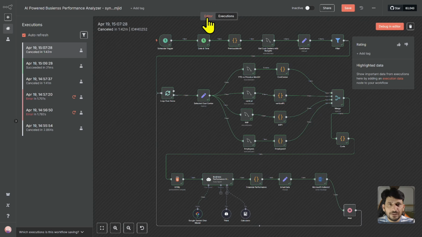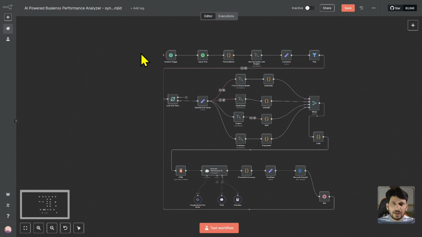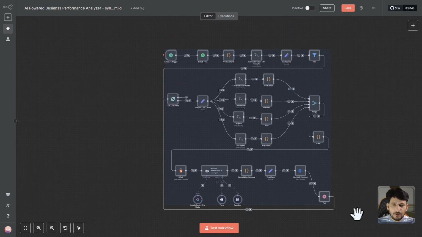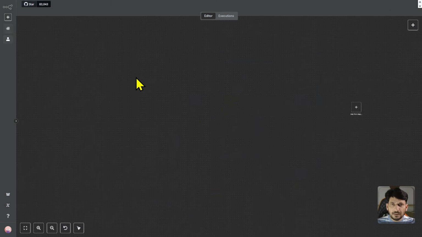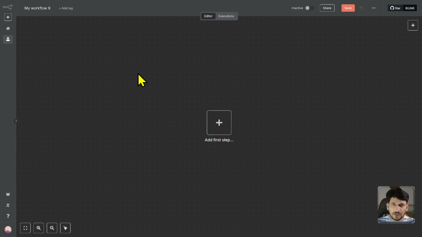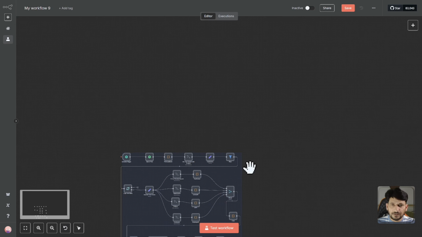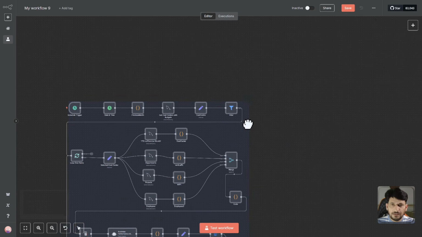I have provided you its JSON format, so you can just start it the moment you import the JSON. I will just show you how it works. Suppose I add a new workflow, I can simply paste it. So the complete workflow will be available here. You can see here, the complete workflow is available.